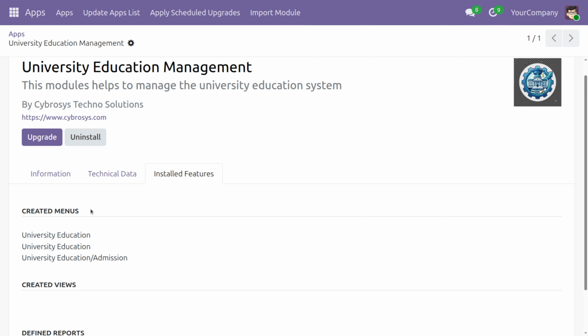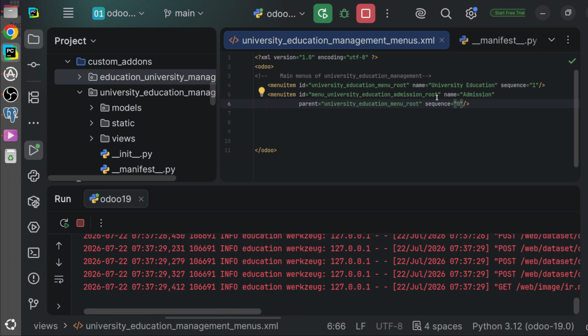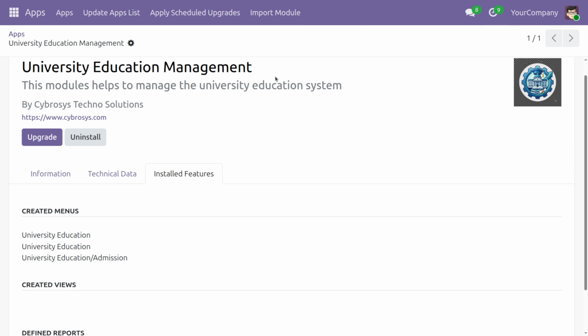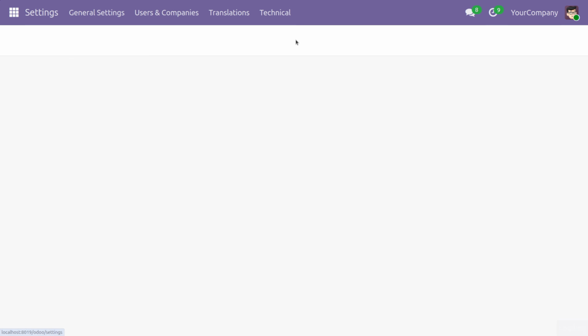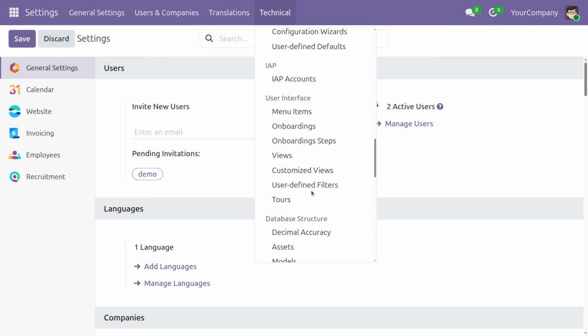Once we are done with everything, this will be erased from here. Okay, so here you can see that currently we have installed that, and you can also see it over here in the technical. As you move on to the settings, inside the settings you can see that we have the menu item.